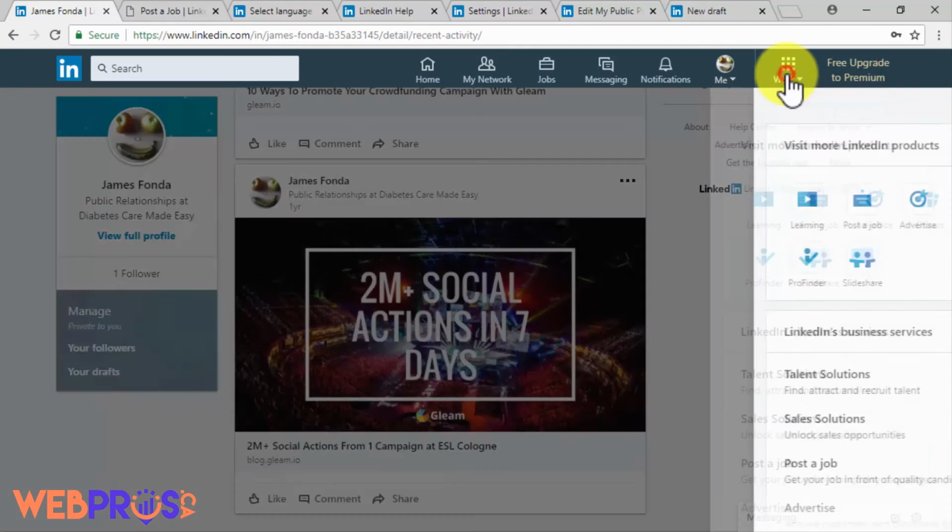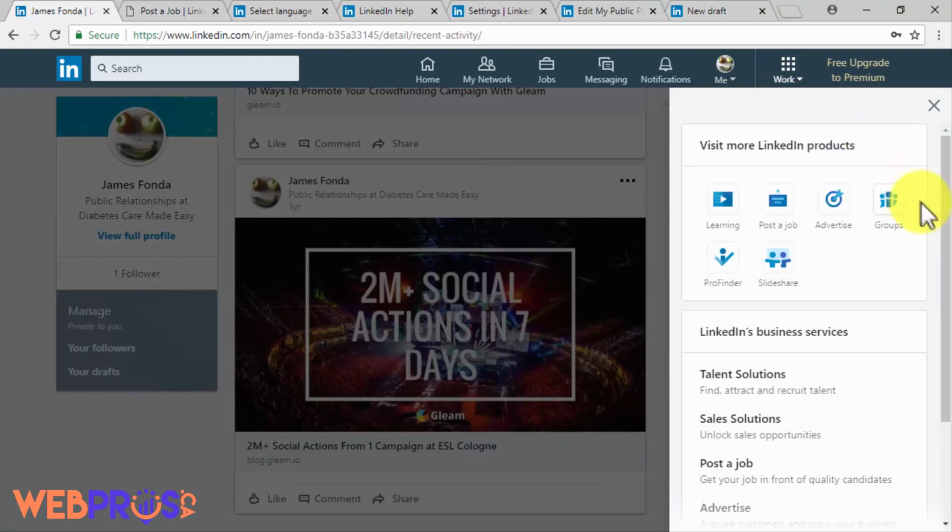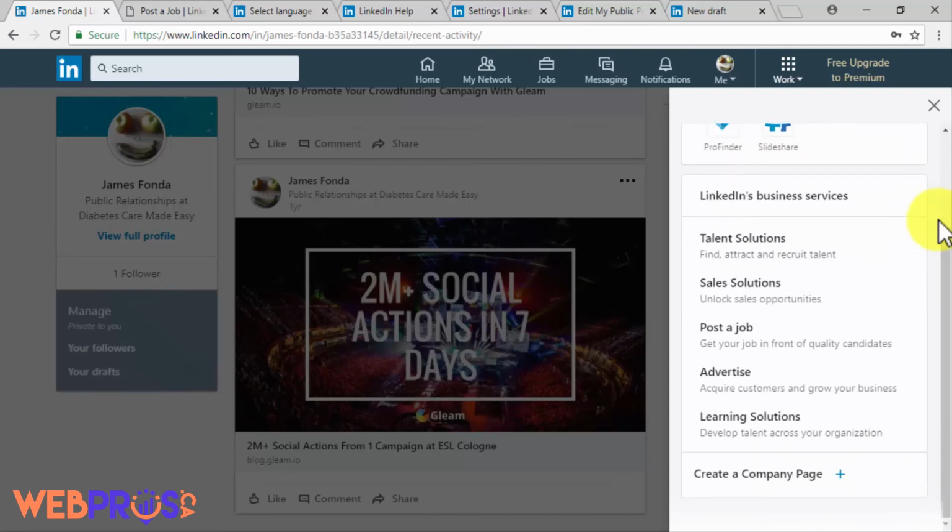Finally, you'll find the Work menu tab. From this menu, you will be able to access more LinkedIn products, as well as LinkedIn's business services. LinkedIn products that you can access from this menu include Learning, Post a Job, Advertise, Groups, Pro Finder, and SlideShare. LinkedIn's business services that you can access from this menu include Talent Solutions, Sales Solutions, Post a Job, Advertise, and Learning Solutions. There is a last option on this menu called Create a Company Page, which will allow you to create a profile for your brand.